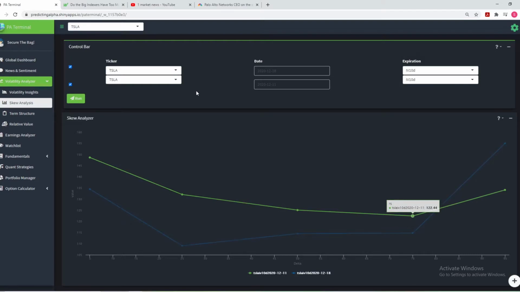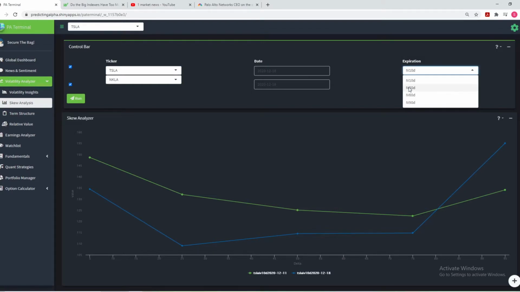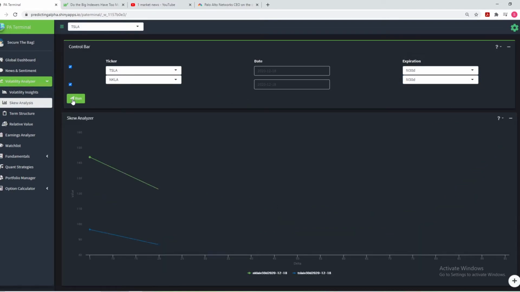Another way that we can use this is to compare, let's say, how the skew for Tesla has changed relative to Nikola, a competitor of theirs. And we're going to adjust the date so that they are both looking at today's skew. Let's say this time, though, we want to take a look at the 30-day skew. So I'll change those to 30-day, hit run, and there we have it. We can see that Nikola has a much higher level of implied volatility across the 30-day strikes relative to Tesla.